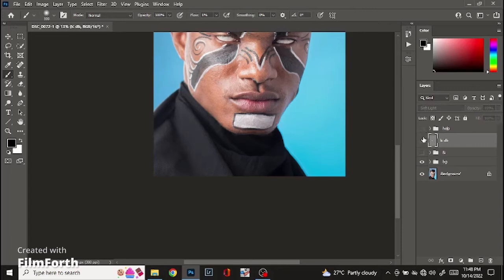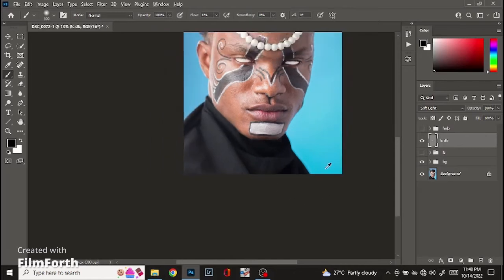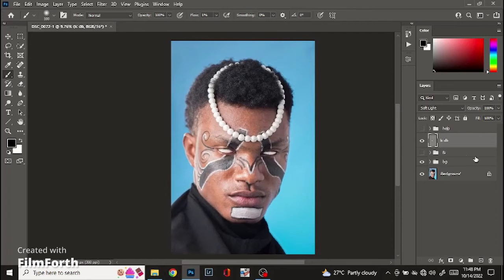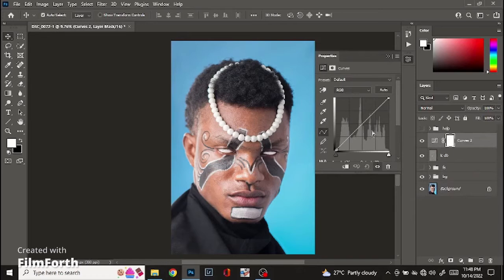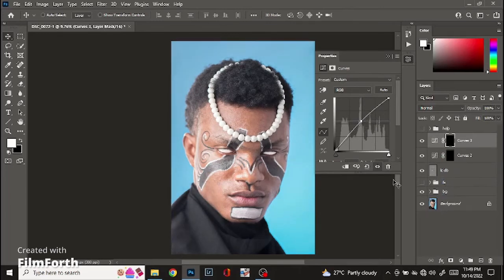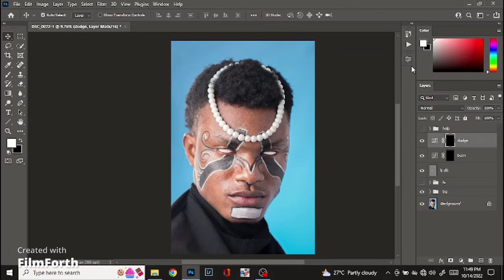You can see before, after, before, after. Yeah, you can see we're just trying to give the image more detail. After, before, after. Now global dodge and burn, which will just be done on the skin. So we'll just go to a curves adjustment layer, bring it down, and invert it. Go to another curves adjustment layer, take it up, invert it. So this will be named burn, this will be named dodge.